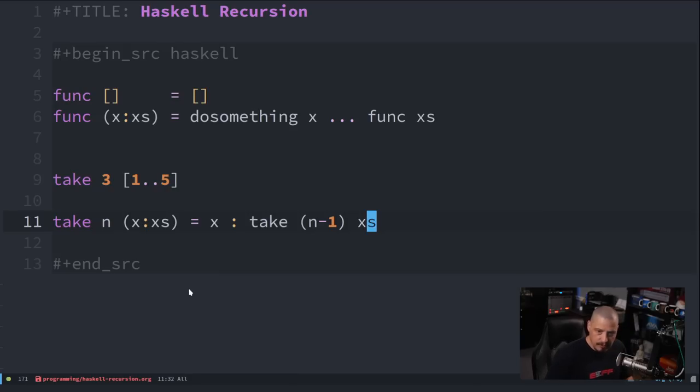Now, let me actually make that full screen so you can see that line. So can you see what this is going to do?